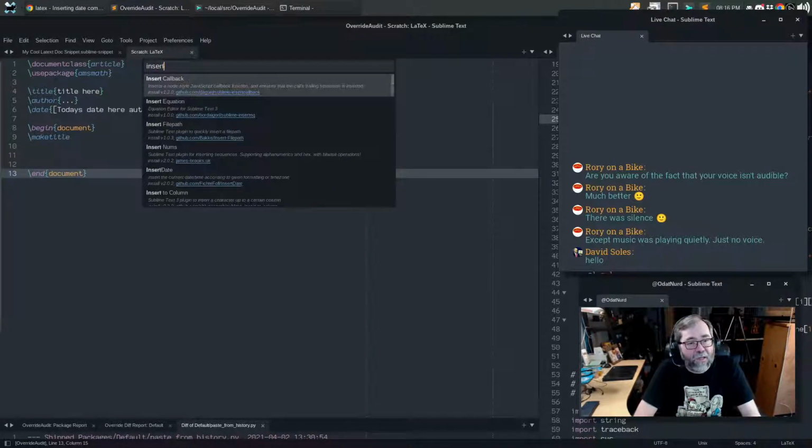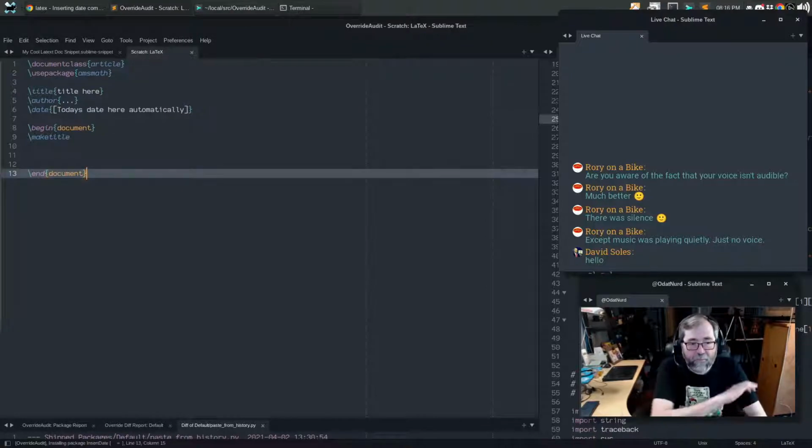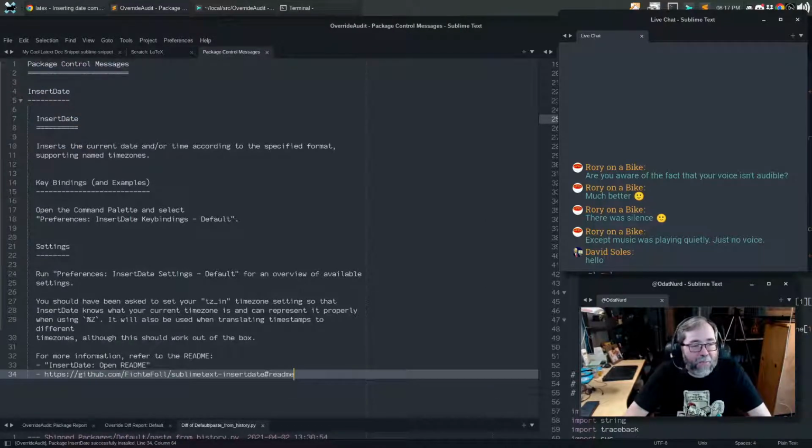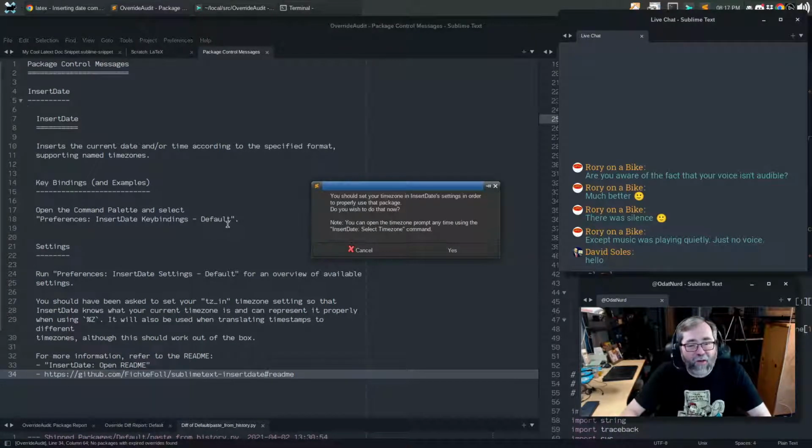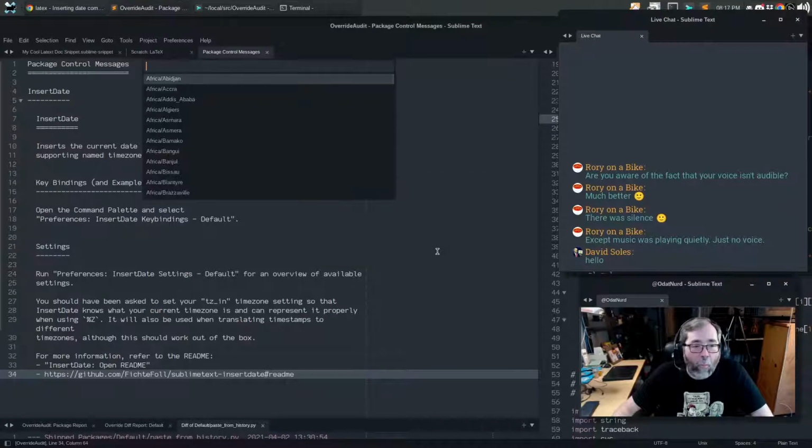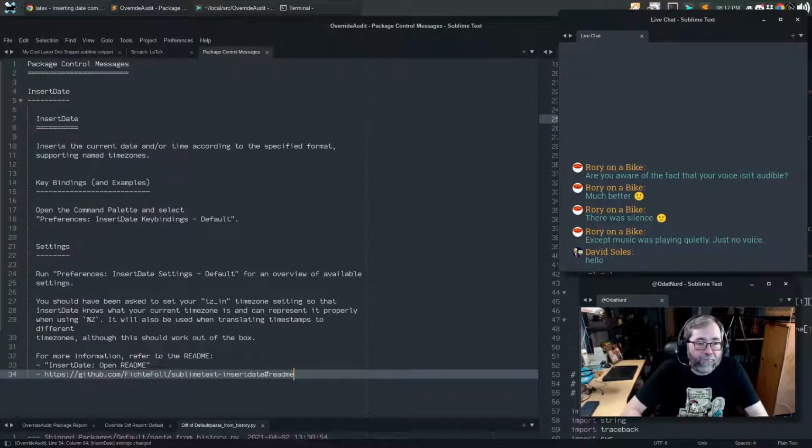Insert date. Let's install said package. So this inserts the current date and or time according to a specified format. You should set your time zone in order to properly use that package. Do you want to do that now? Sure. It's going to be Canada Pacific. Okay. Open the command palette and select.